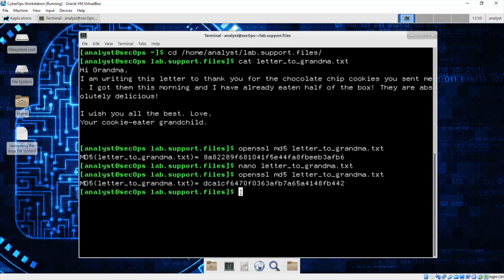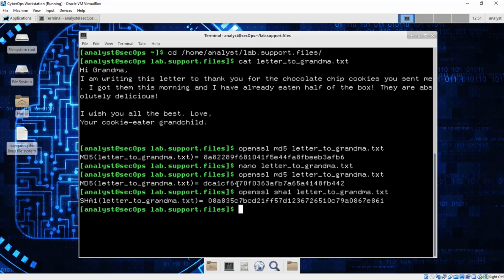MD5 hashes are considered weak and susceptible. There are other more robust hashing algorithms, which include SHA-1 and SHA-2. Now to generate a SHA-1 hash of letter_to_grandma.txt, I'll simply use this command. I'll say openssl sha1 letter_to_grandma.txt. After hitting enter from my keyboard, this is the result of the SHA-1.